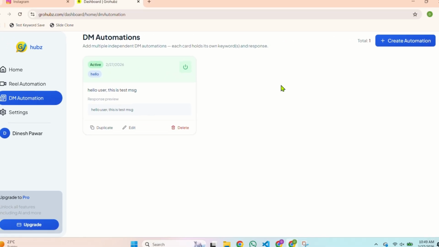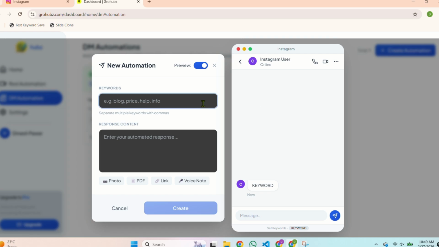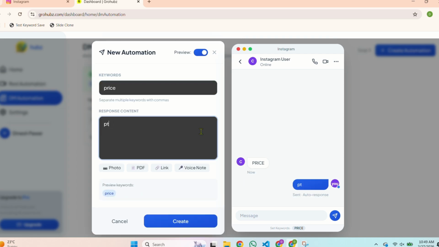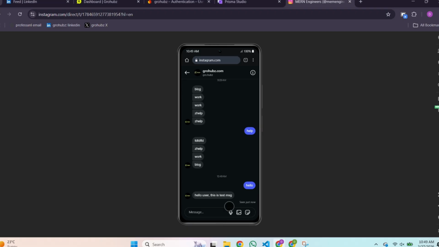You can create multiple DM automations, each with different keywords and different messages. All of them will work independently and send replies automatically, completely free.